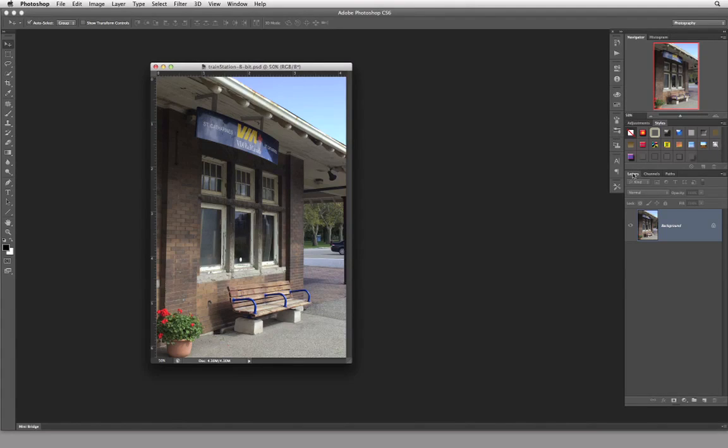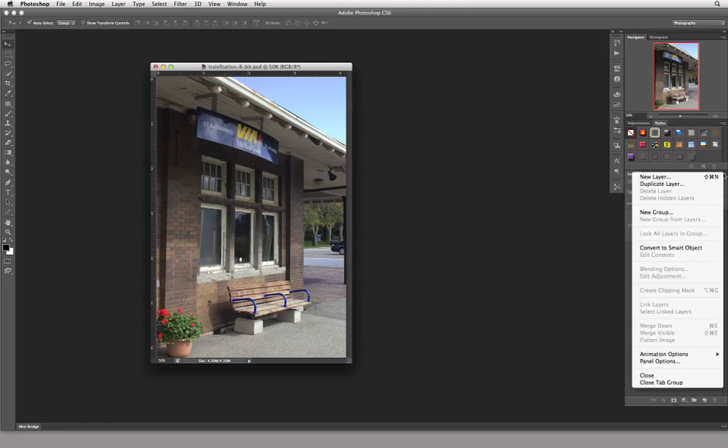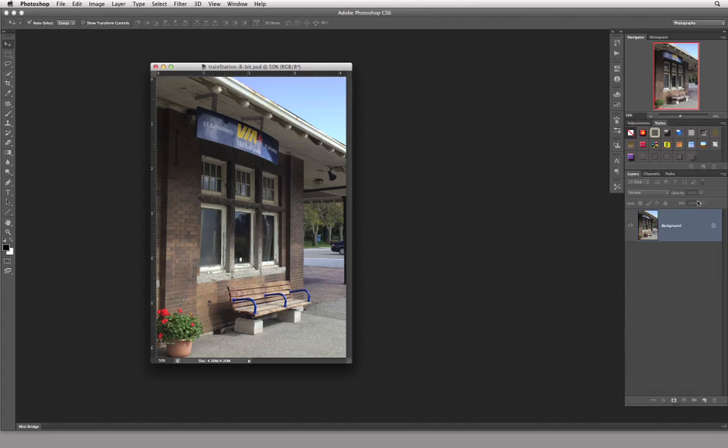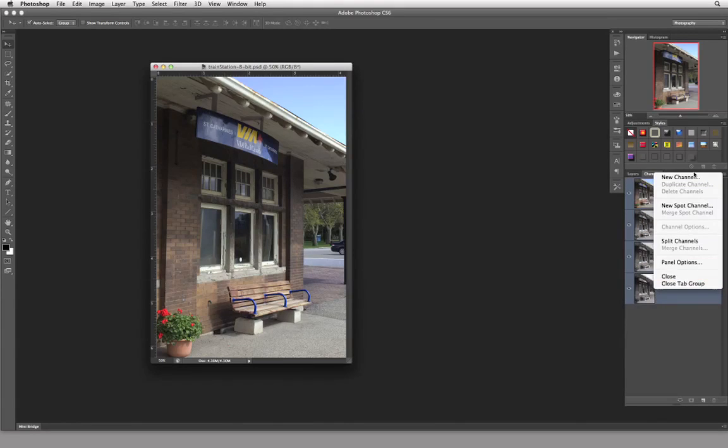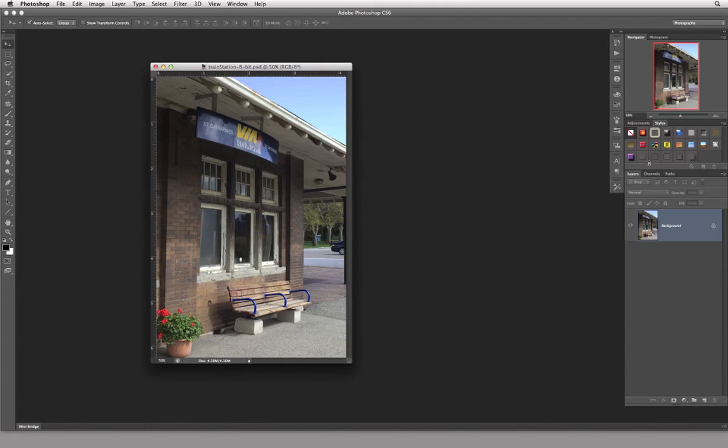If I come over here and I'm in my layers panel, I come across to the layers options menu, and you can see I have the option to create a new layer, duplicate, create a new group, and all that kind of stuff. If I'm in my channels, you can see I have a different set of options. And if I'm in my paths, you can see that I would have yet a different set again. All right, so that's just a little bit about these guys.